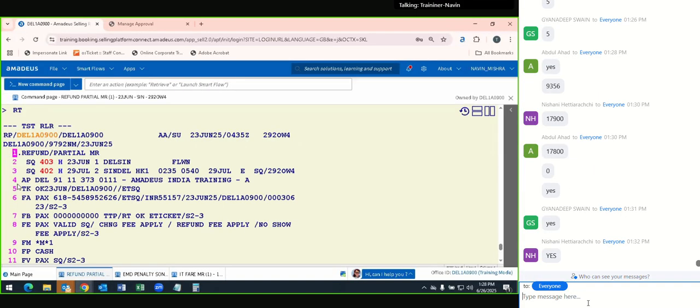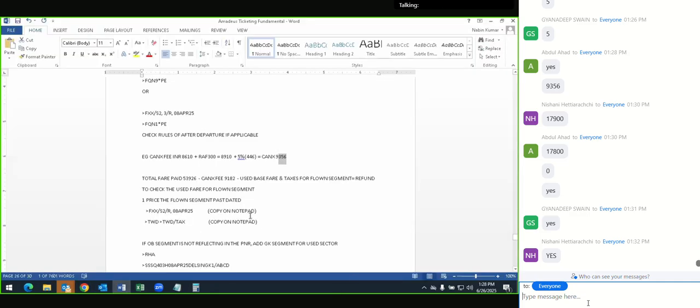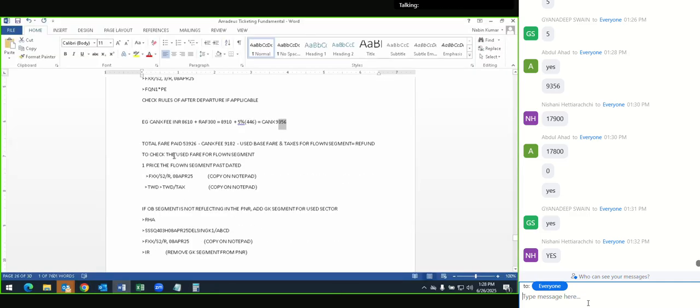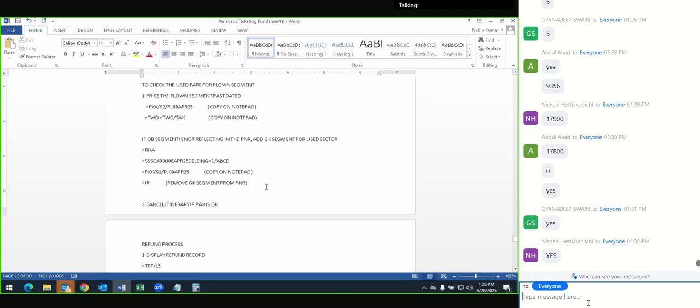Okay. Now let's come to the scenarios here. So we have already calculated the flown segment fare and we have checked the ticketed fare and the calculated fare. But then there are other conditions. In case the outbound segment is not reflecting, what will you do? You will add the GK segment that we have already learned in the previous example. Yes or no?